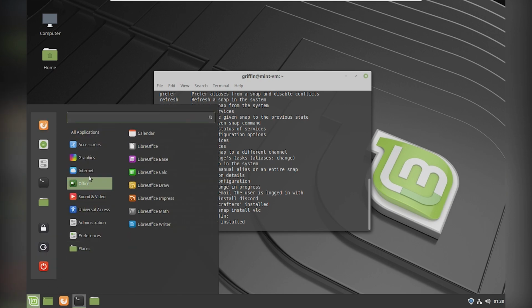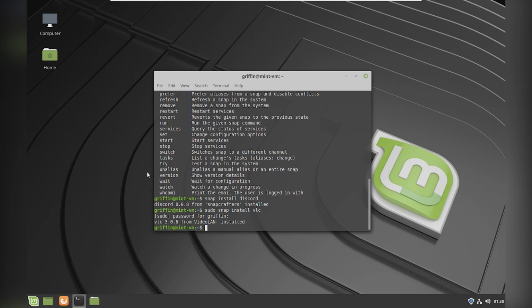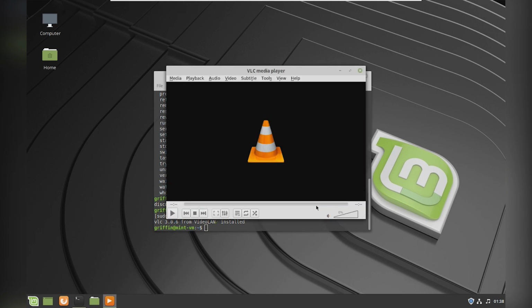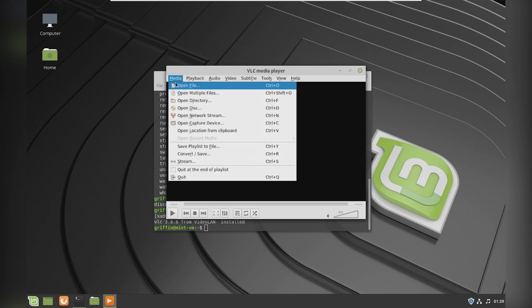Okay, so now that it's done, we can go ahead and run the app that we just installed, and it should be on the start menu again. So as you can see, VLC is working just fine.